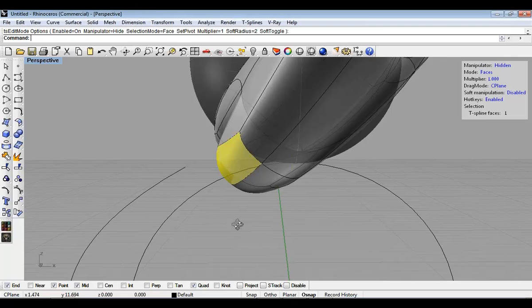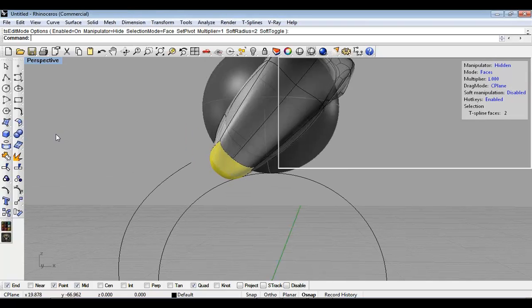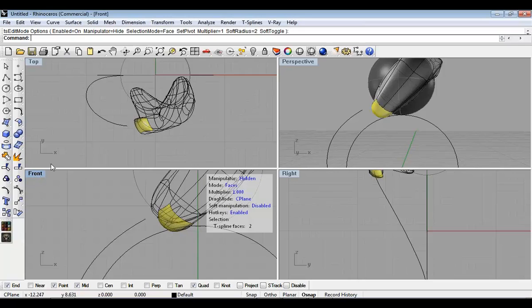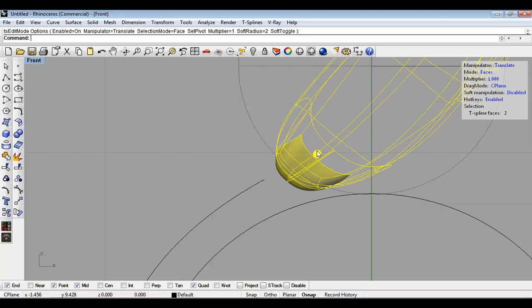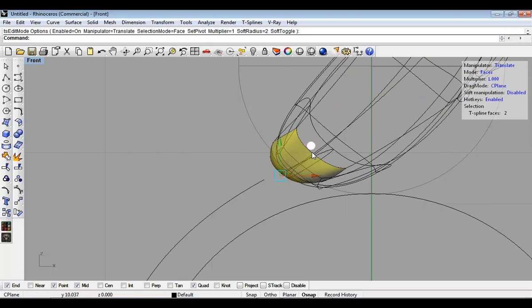Alright, so let's grab these guys. And let's go in a side view. And let's start pulling them around. So I'm wanting them to match up right about with that line. Okay.